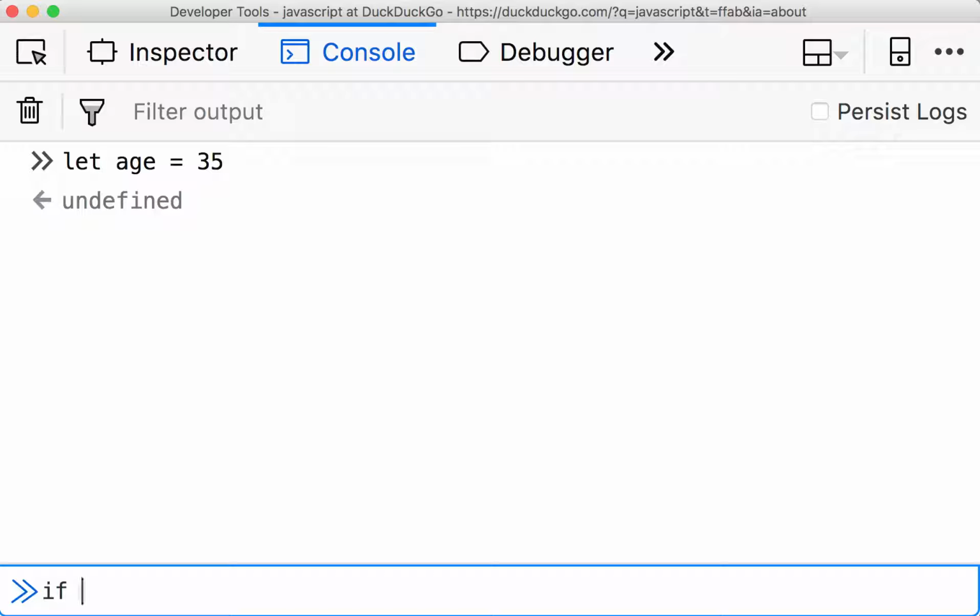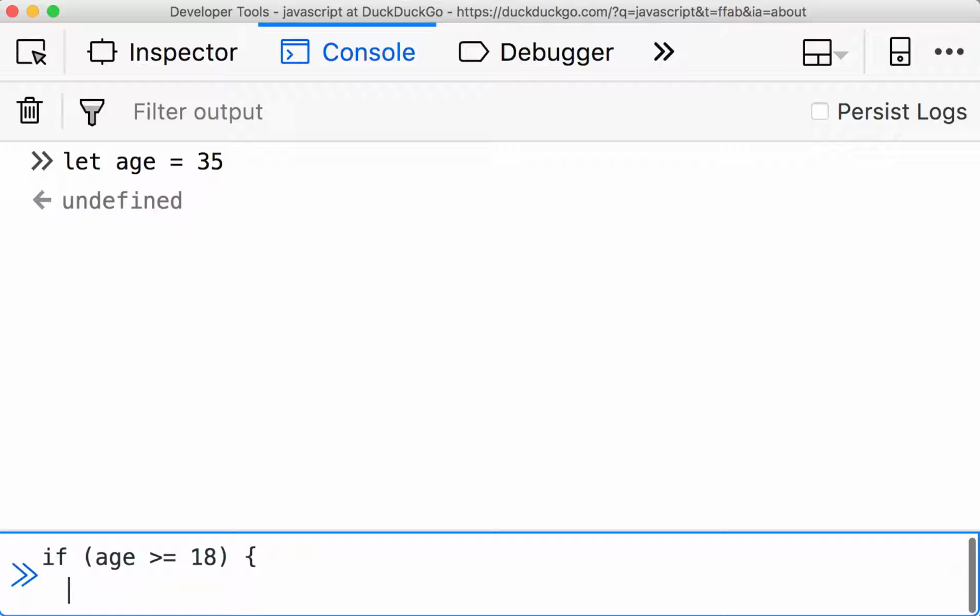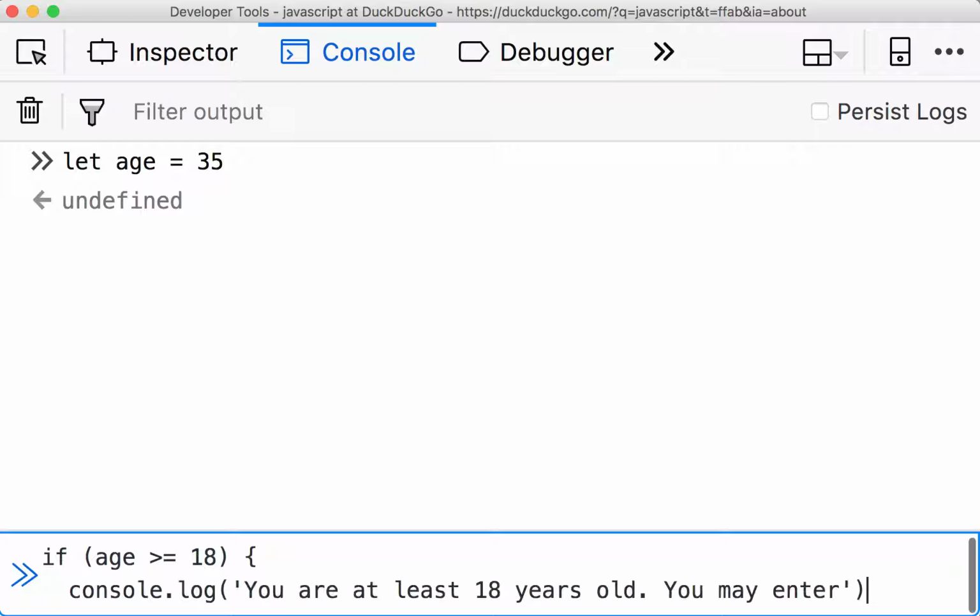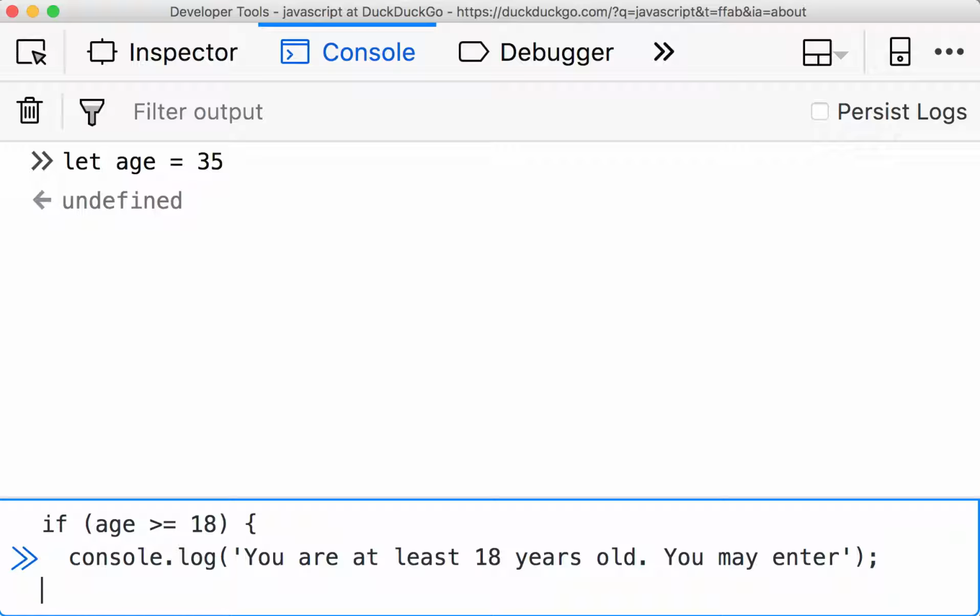So we're going to say if, and open parentheses, and then the condition here. The condition is that age has to be greater than or equal to 18. So this is the condition, okay? And then we're going to do the following. Open some braces right here, break a line, add some indentation for style. We're going to write the console log right here, and I'm going to add a semicolon by convention.